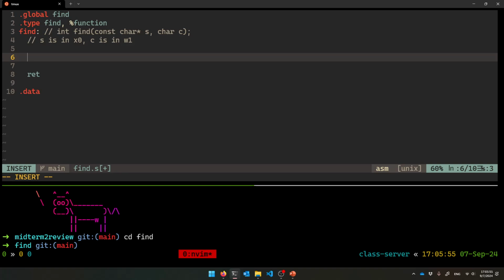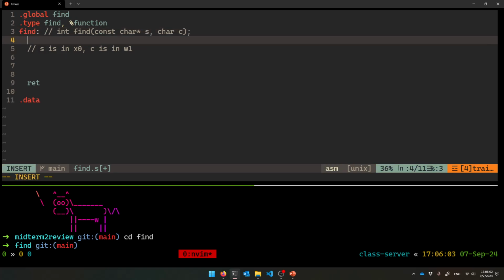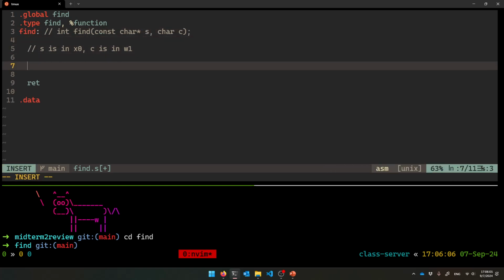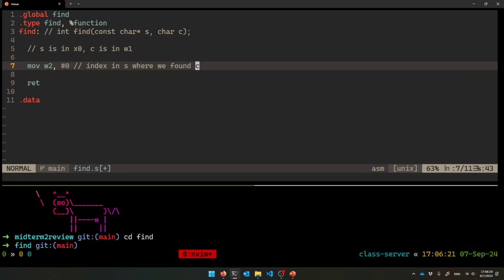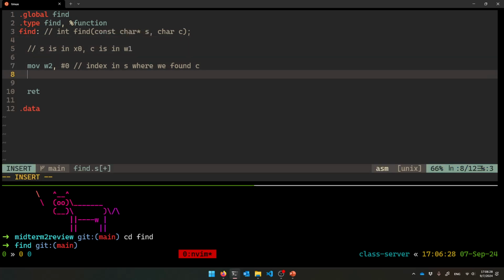All right, so we'll start our loop. We're going to have to loop and figure out, well, the first index of s is 0, so we'll just keep counting up, and maybe adding into x0. So let's do w2 holds 0. We'll use w2 to hold the index in s where we found c. And we'll keep advancing the x0 pointer into the string to go and look at the next character, and the next character. So let's make that happen.